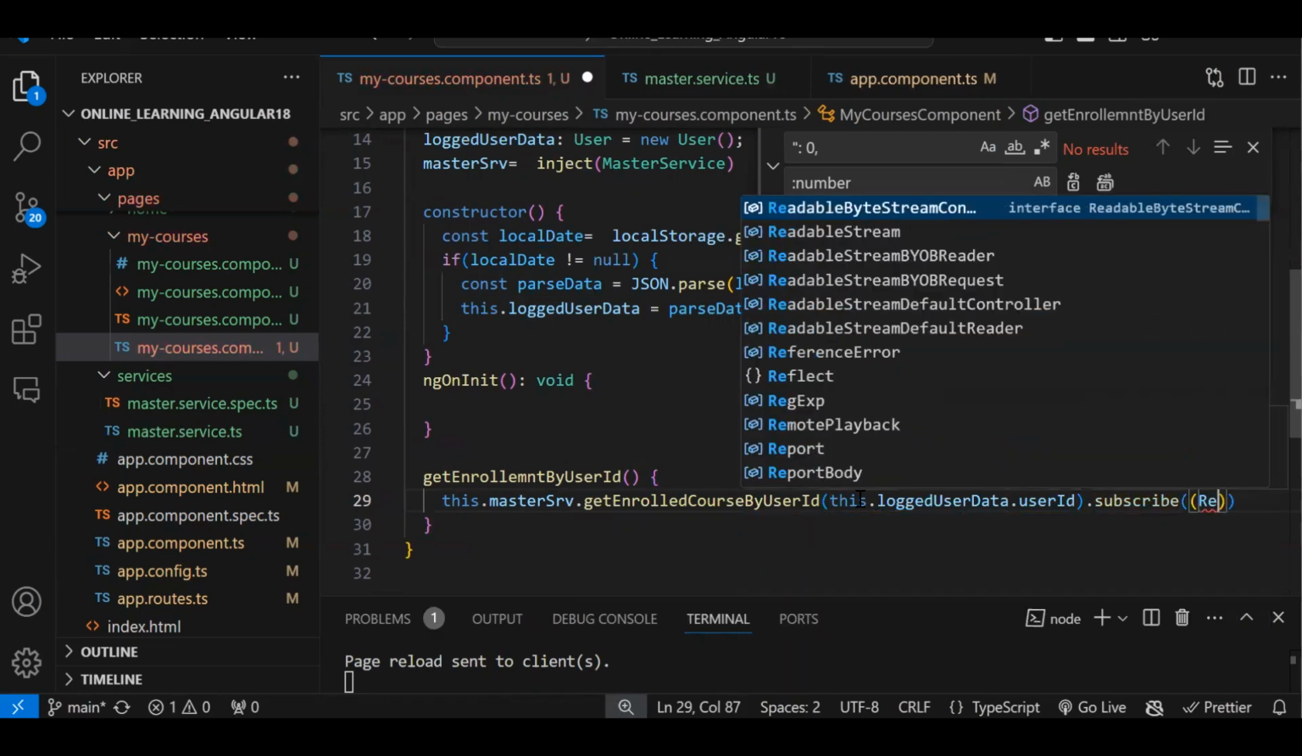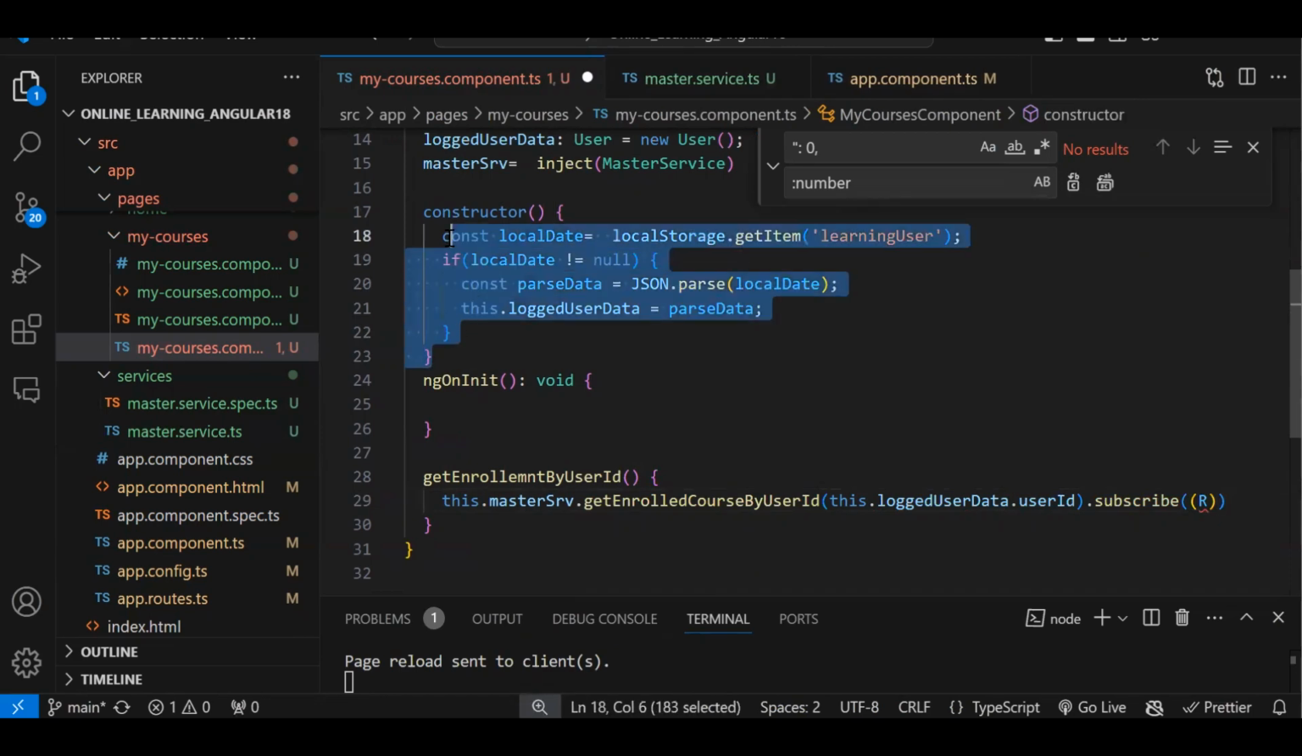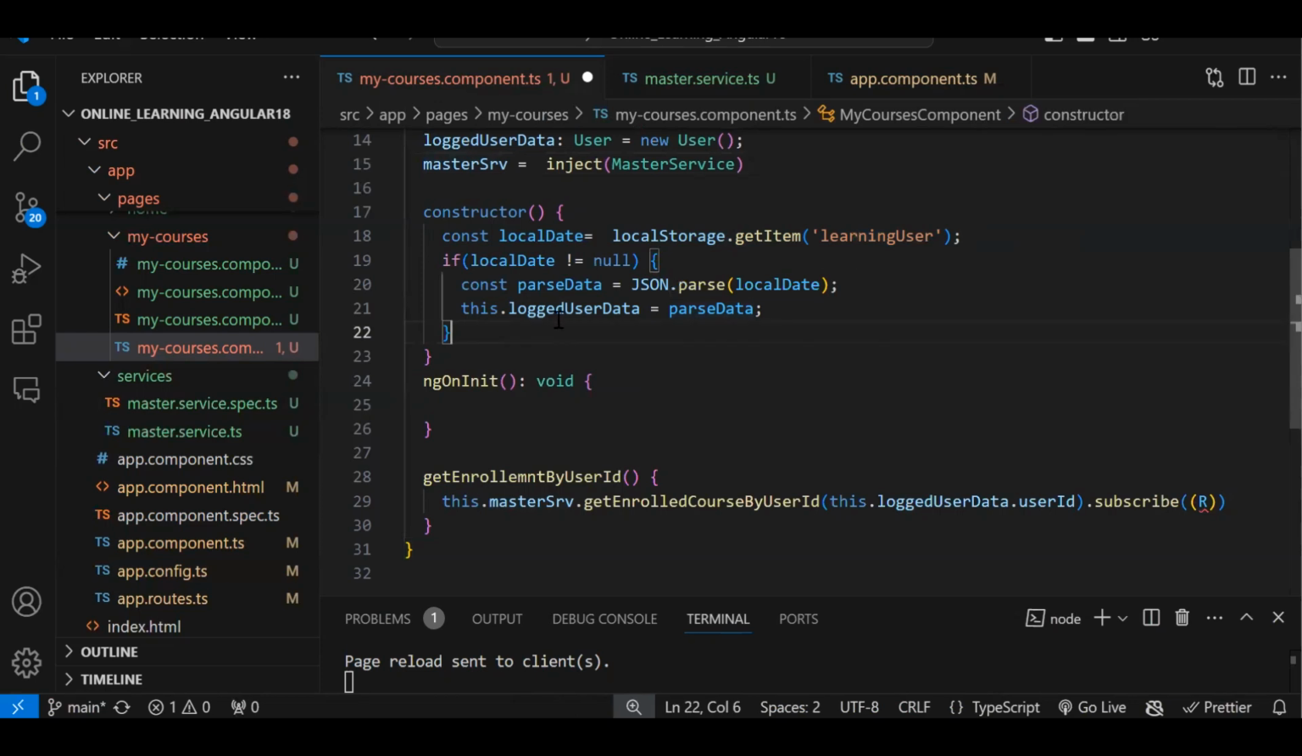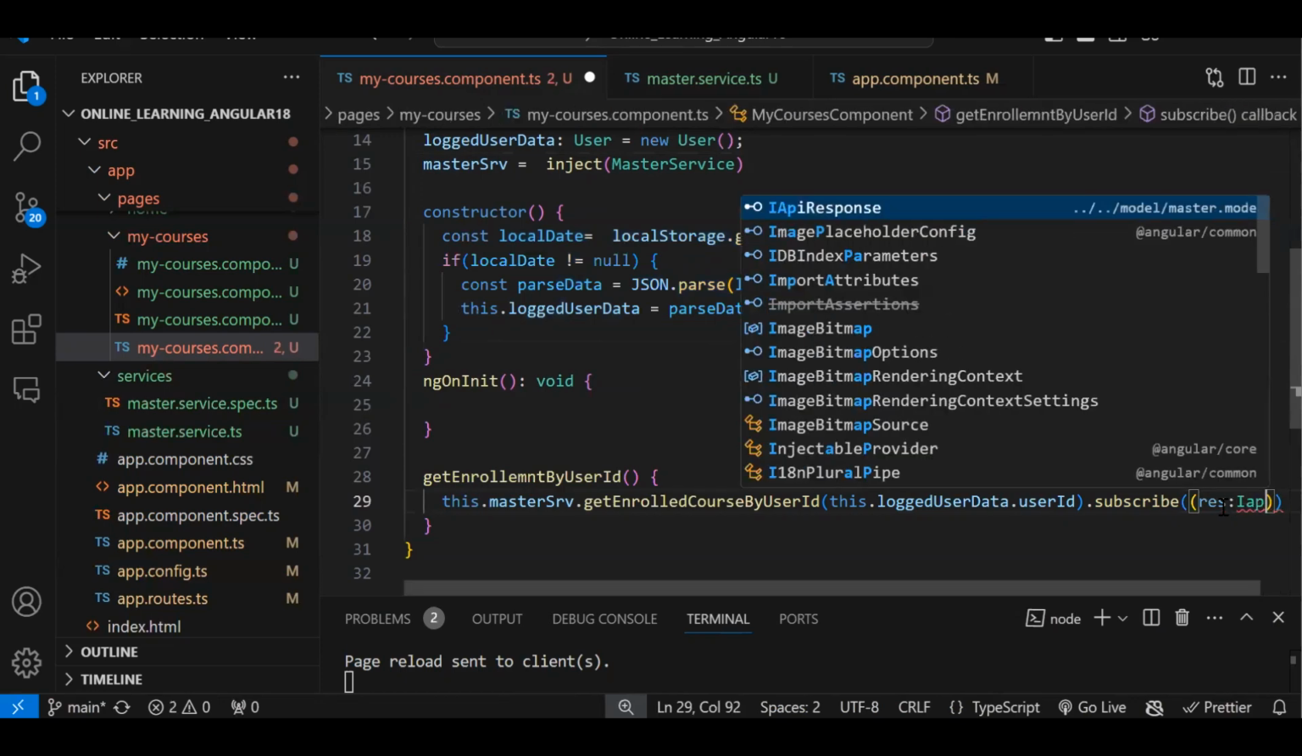Again, see this piece of code is getting repeated everywhere. So instead of doing that, we can move this code into the service also. But just to keep the project easily understandable to everyone, I'm not doing that. But if you know how to do that, please move this code to the service, and everywhere you can just use service dot logged in user ID. Okay. So res is IApiResponseModel.